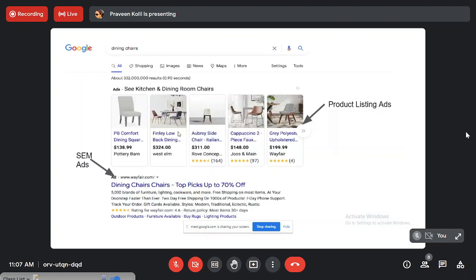What are the other types of ads? Let's say you go to google.com and you search for dining chairs. You see a lot of picture ads at the top. These picture ads are called product listing ads. And then there is another ad below from wayfair.com. This is called an SEM ad. SEM stands for search engine marketing. So these are two types of popular ads, product listing ads and SEM ads.